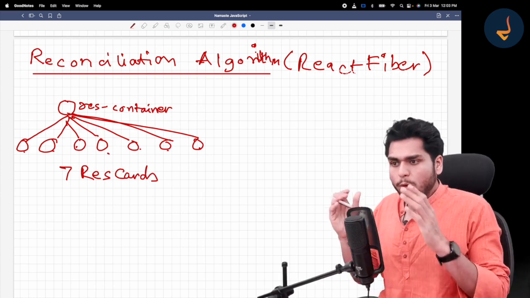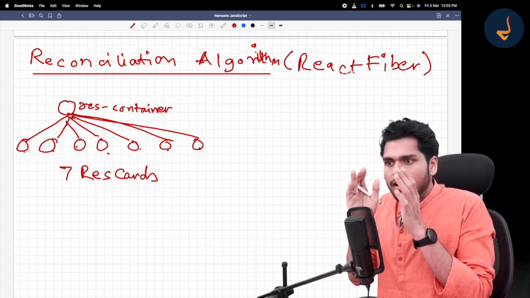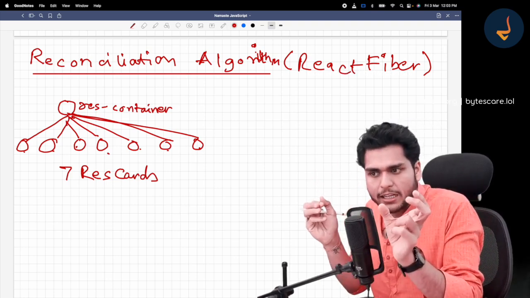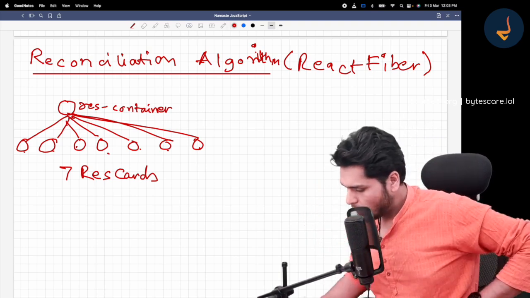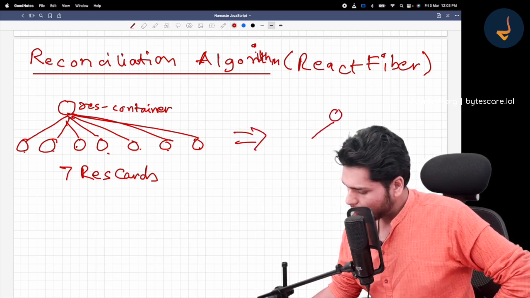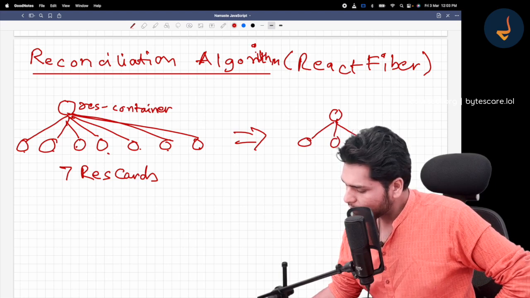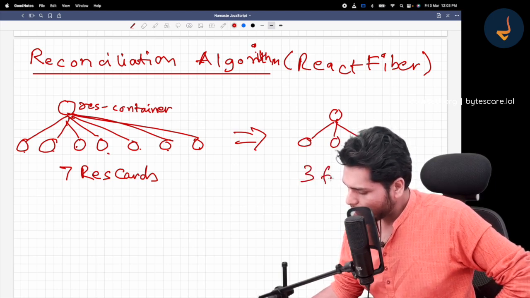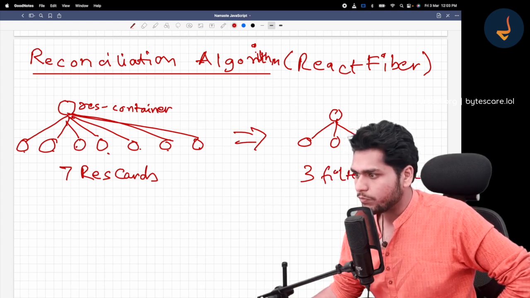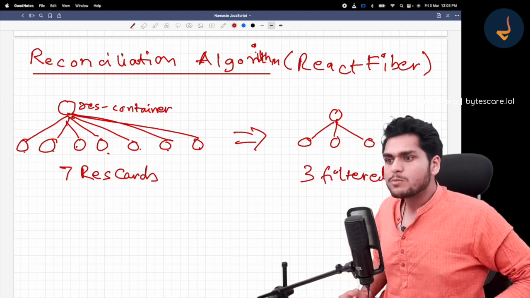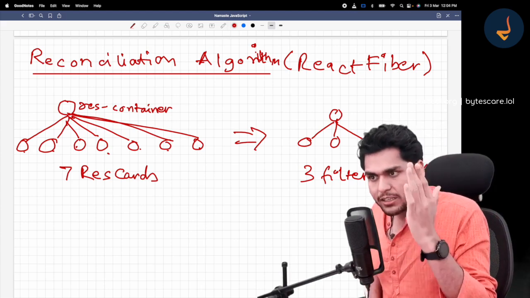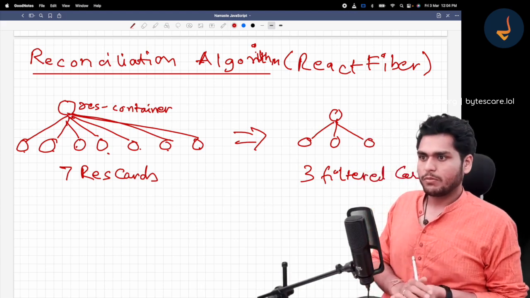Okay, now suppose my UI changes from filtering these 7 cards to only 3 filtered cards. Okay, 3 filtered cards. Now suppose my UI changes. What does React do, and why is React fast? Now I will tell you.